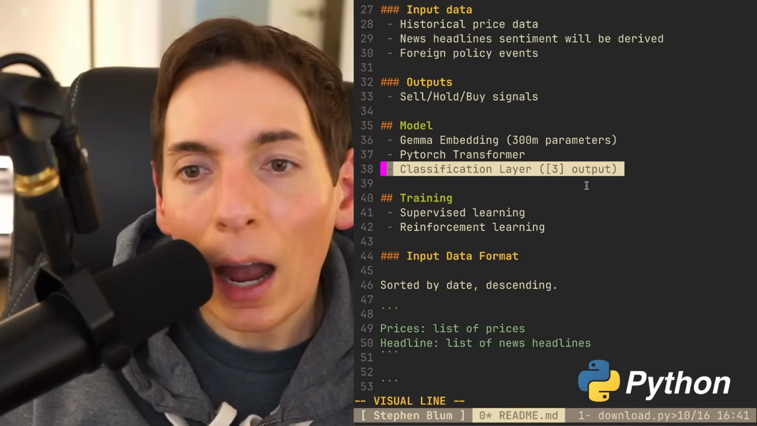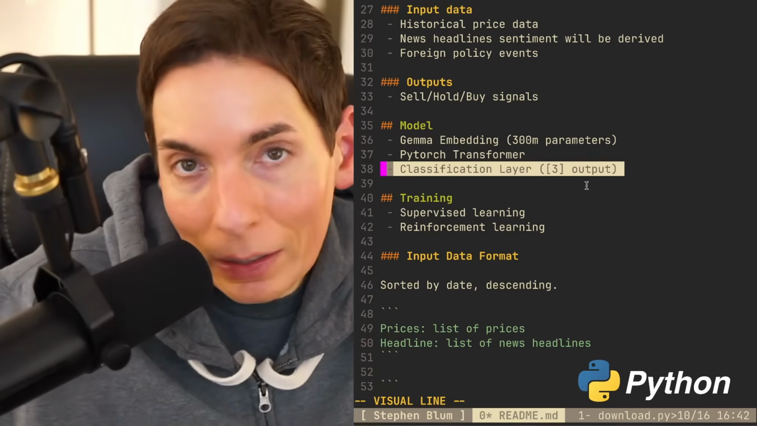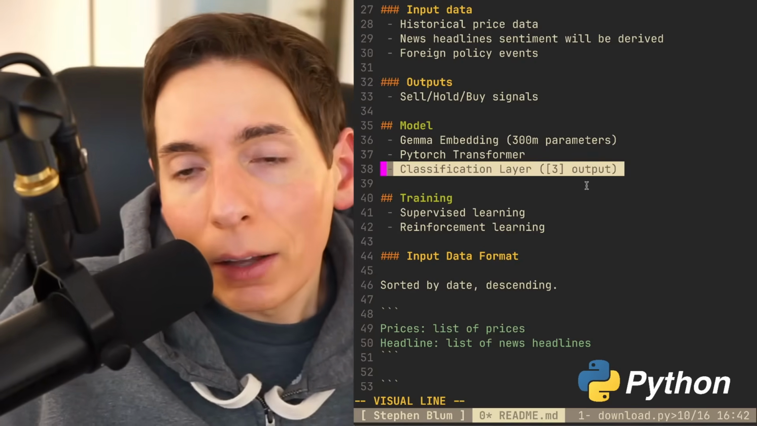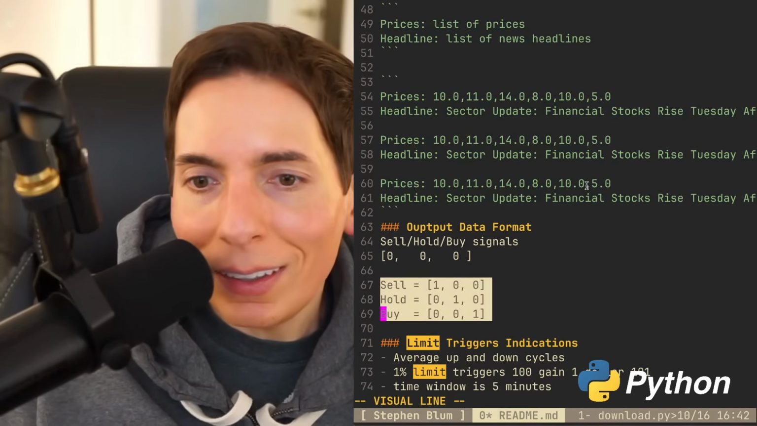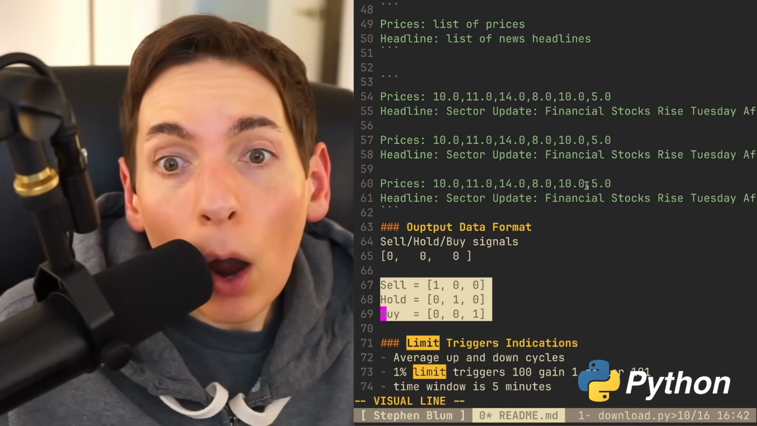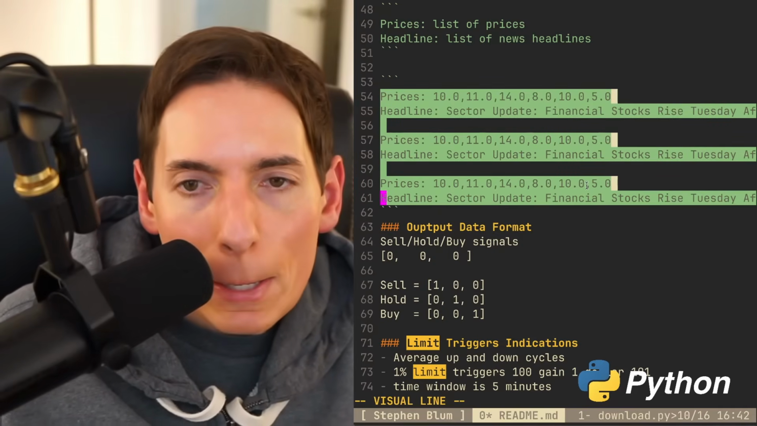Then the PyTorch transformer's output layer is a classifier, basically three numbers, one-hot, 0 to 1. It looks like this. Buy, sell, and hold will be these indicators here. This will be our output layer, and our input will look something like this.